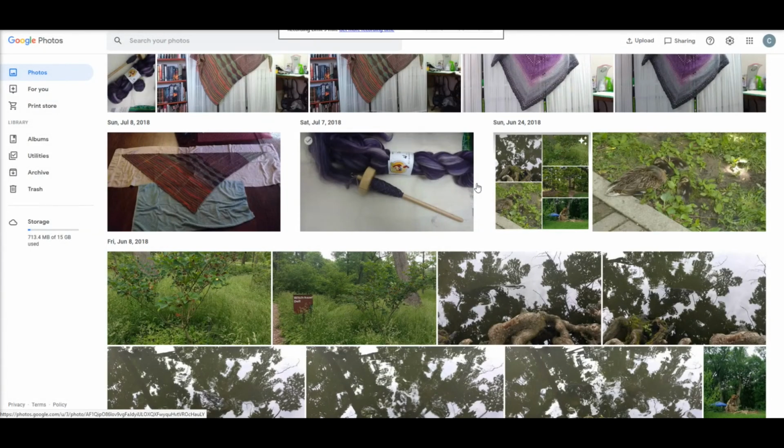When I back out of this, you'll see that it actually lumps it together with the other photos from that date. They weren't all from the same date, but most of them were, so it will put them in that point in your chronological order.